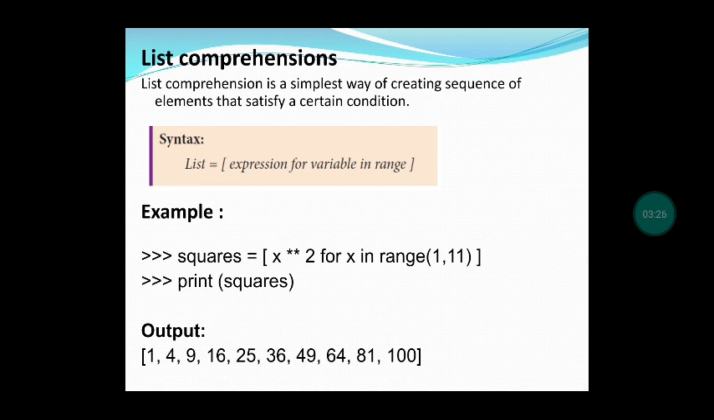In this example, we are going to print the squares. That is, squares equals x star star 2. What is meant by star star? That star star is an exponent, that is x power 2. But in C++, for exponent purposes, we use the caret symbol. In Python, we use double star. If a single star is given, that is multiplication. Double star means it is an exponent, that is the power part. So x to the power 2 is given as x star star 2.